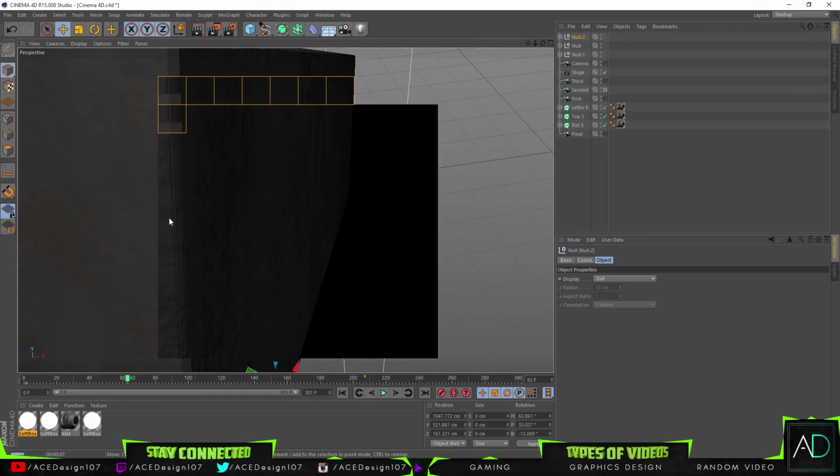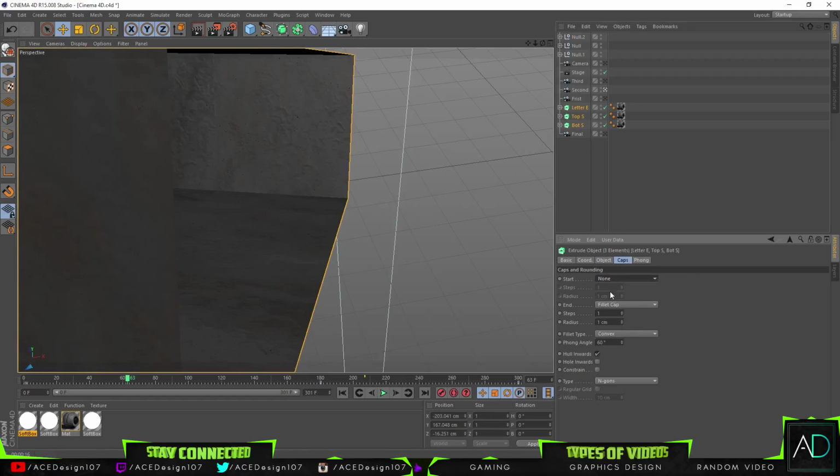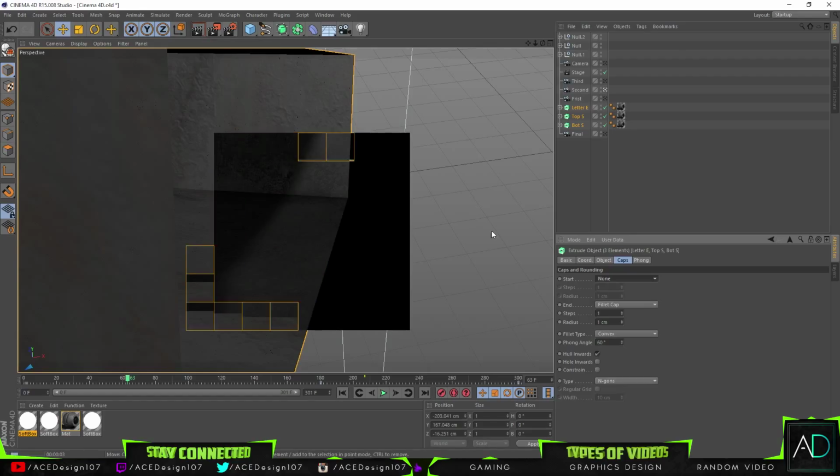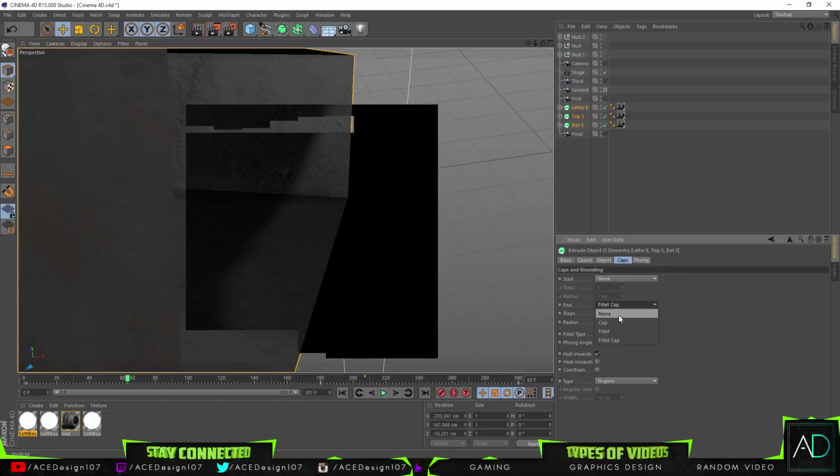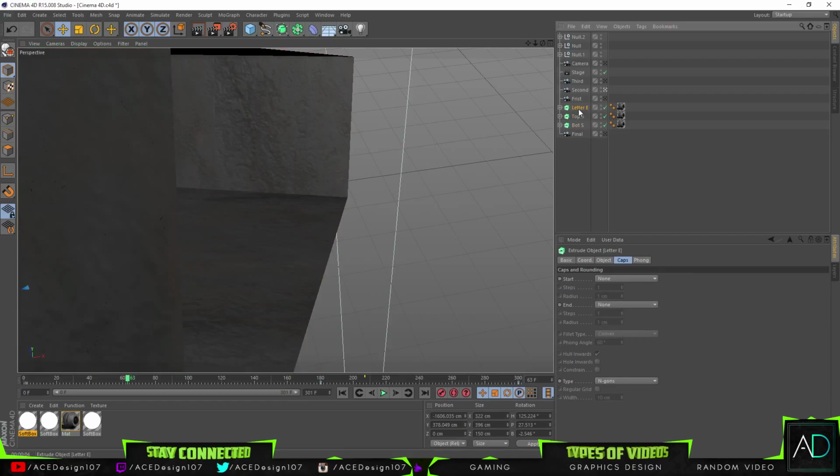Quick little render of this just to make sure that I like it, because you need to make sure that you're happy with every frame of your document, otherwise it just won't come out the way you like it. I don't like this filler cap that I've added to these, so I'm going to go to my caps and do none for all these. I'm just going to make sure that this is none. I don't know what it did there, so I'm just going to leave it on.